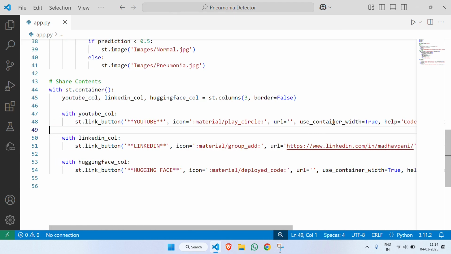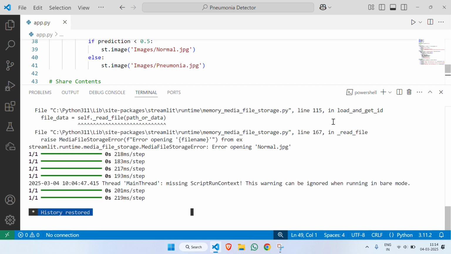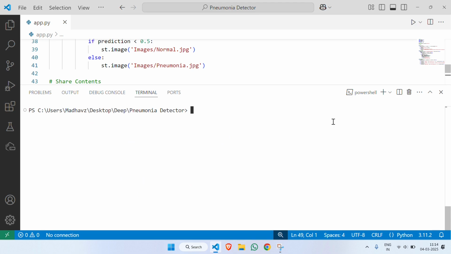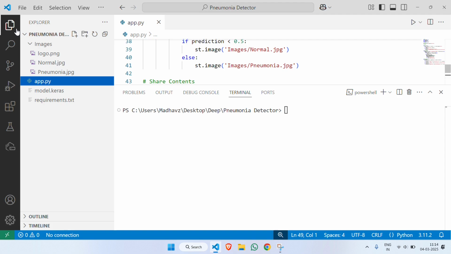So to run this file and see the output, we have to go to the terminal, and to open the terminal in VS Code, press Ctrl Tilde and clear all with the command clear and enter, and go to the directory where the file is present. In my case the file is present in the Pneumonia directory and I am at the Pneumonia directory, so I don't need to change the directory. And to run the file, enter streamlit run and the name of the file, that is app.py, and press enter.